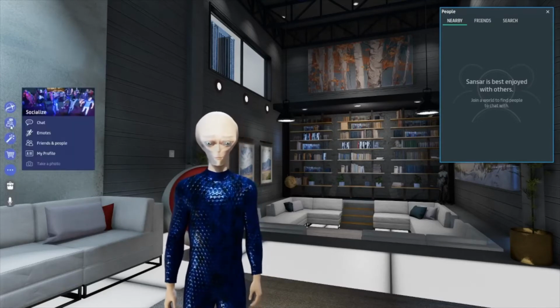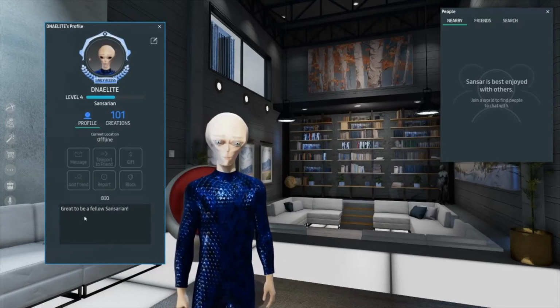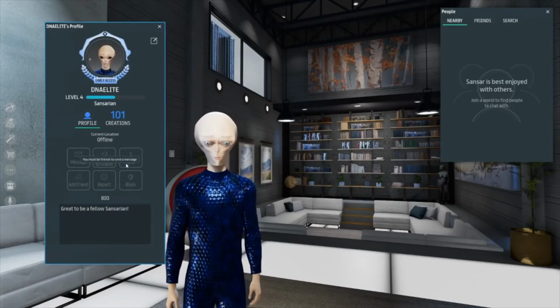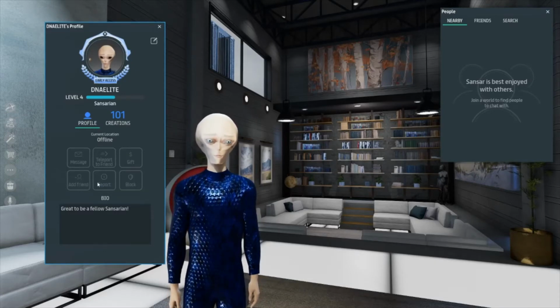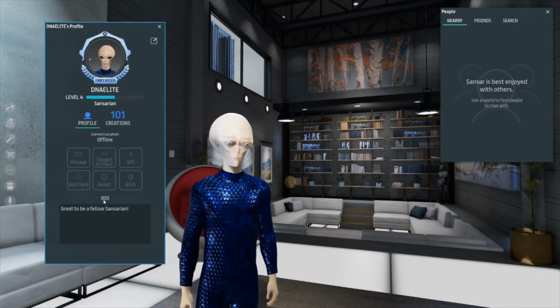Okay, so my profile, really simple. I can update my profile anytime I want. I can put a bio right there. Right now all these are not highlighted because I'm not in the experience, but if I go into an experience, these will all highlight, so people can message me, teleport to me, or gift me, or I could gift them, add me as a friend, send a report, or block.